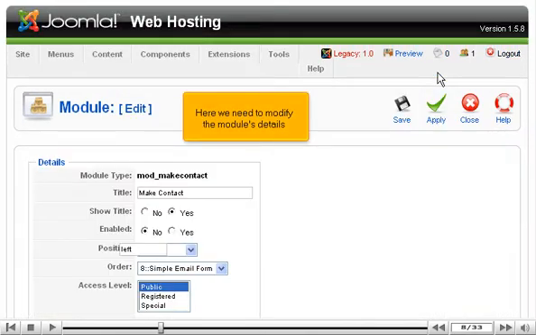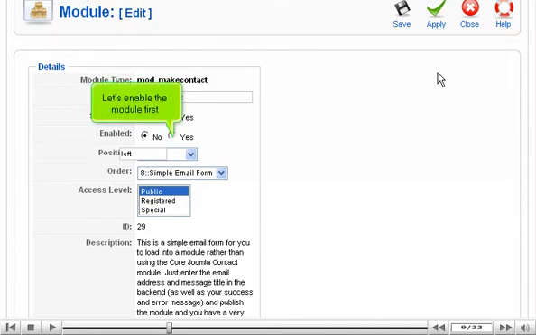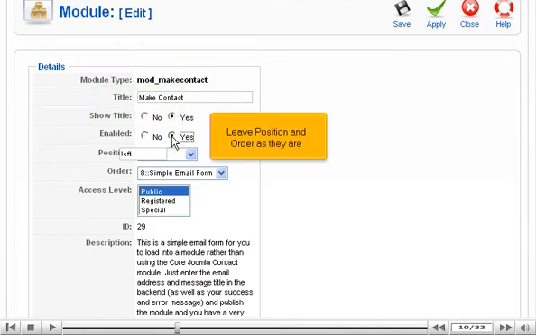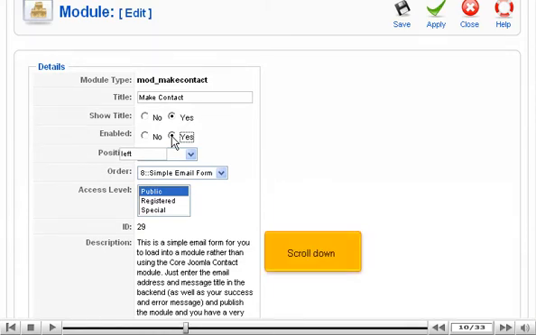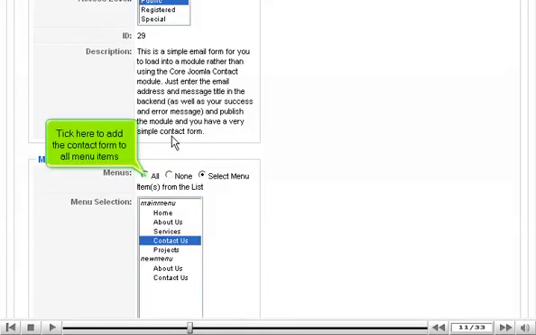Here we need to modify the module's details. Let's enable the module first. Leave position and order as they are. Scroll down. Tick here to add the contact form to all menu items.